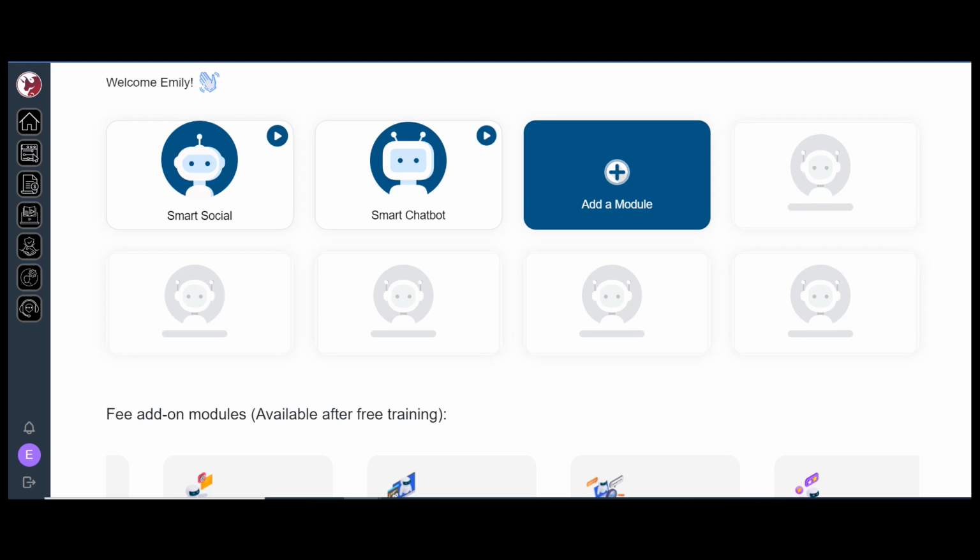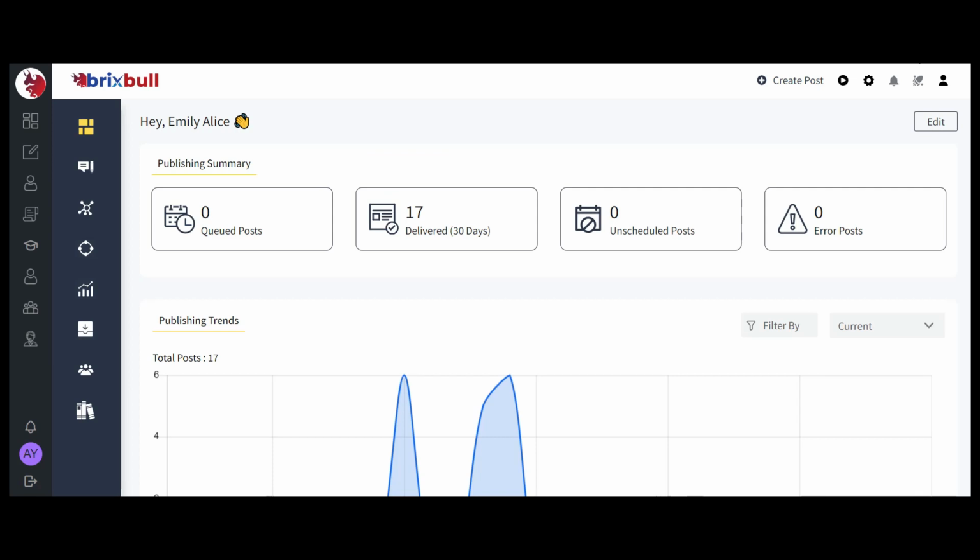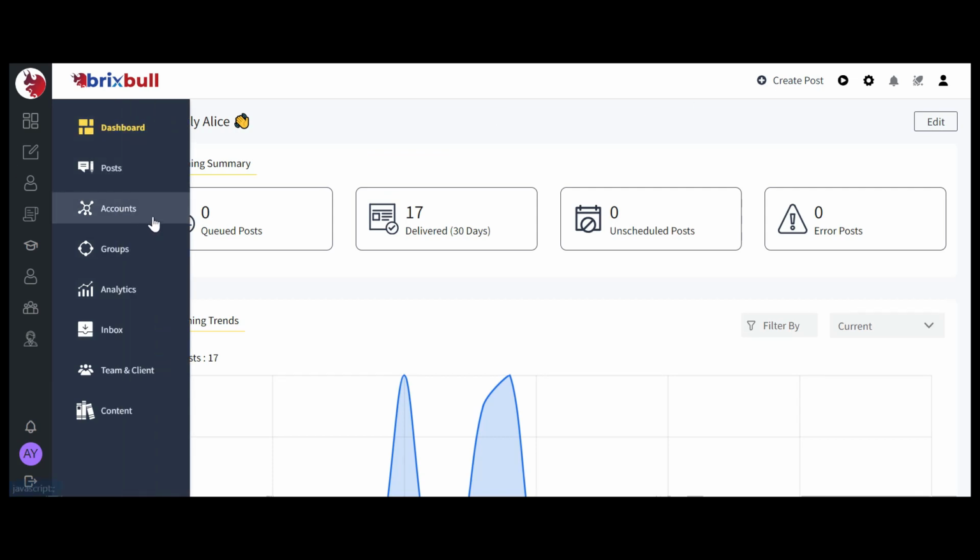Once you are logged into your account, you have to go to Smart Social. In our Smart Social, there is an option of accounts in the navigation bar. Once you click accounts, you will see these two options, Connect Account and Manage Accounts. So let's connect your accounts.